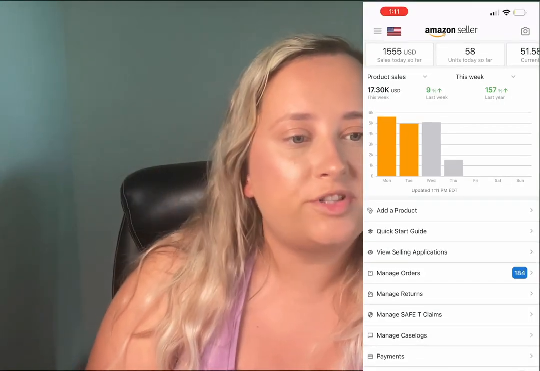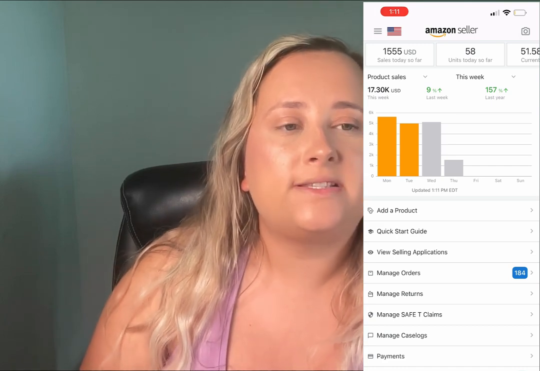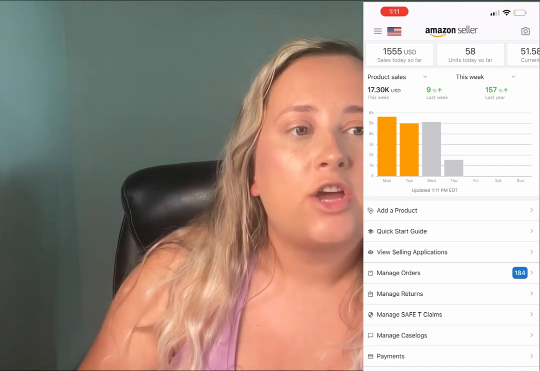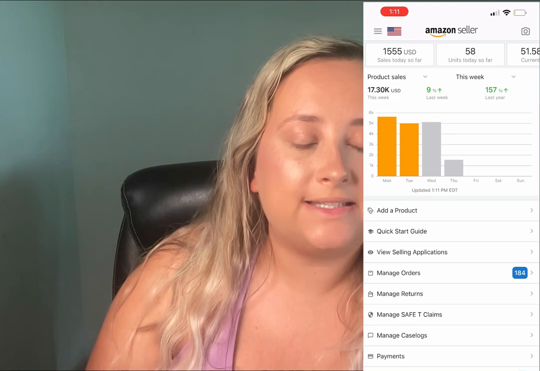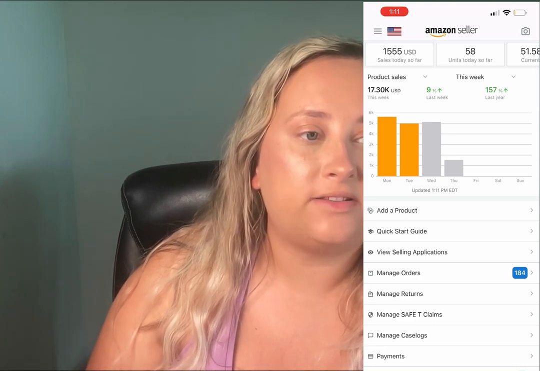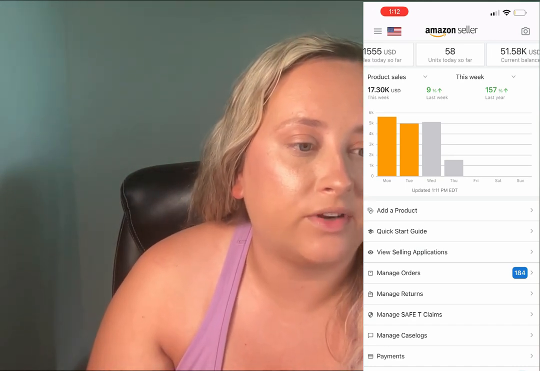Okay, so on this page right here, this is your home screen on your app. You can see your sales so far today, the units so far today up there at the top, so you can see your current balance. So this will be your payout that you're going to get at your next payout, and payouts are a whole different big ball game that I can go over in a different video.